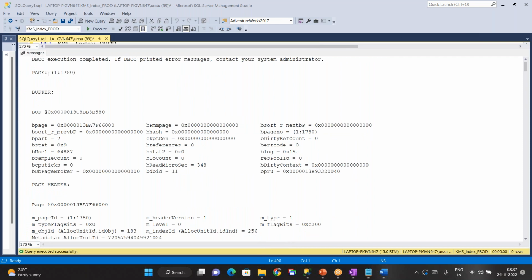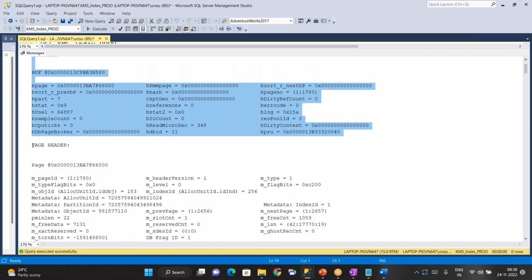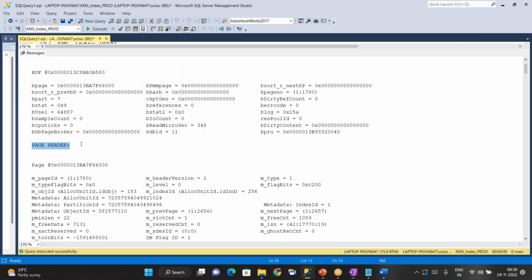See, this is your page ID, this is your file ID and page ID. Every page contains the buffer information. This is your buffer information. I told you, right? Page header. Just now we discussed, right, sir? Yes or no? Yes, sir. Page header will contain previous page, next page, free space, how much data is available, and very important is the slot.